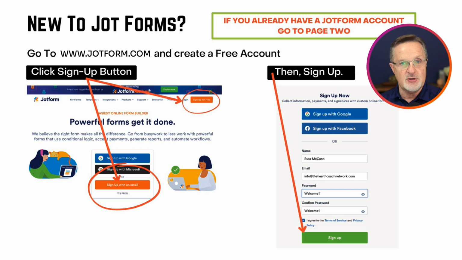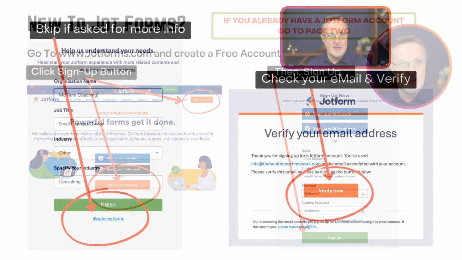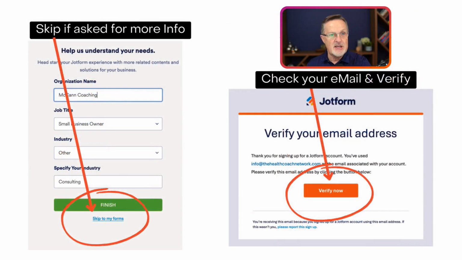You're just going to fill out a short form with your name, email address, password. And I'd recommend you set the password to welcome1! Just so that if you need some help and we need to log into the account to help you, we can do that. And then click the green sign up button. You might also see a pop-up that wants to know a little bit more about your needs. Ignore that. You don't need to fill it out. Go down to the very bottom and hit skip to my forms.